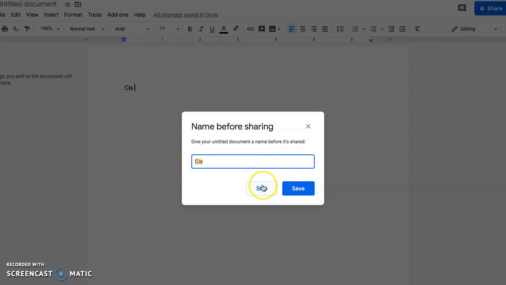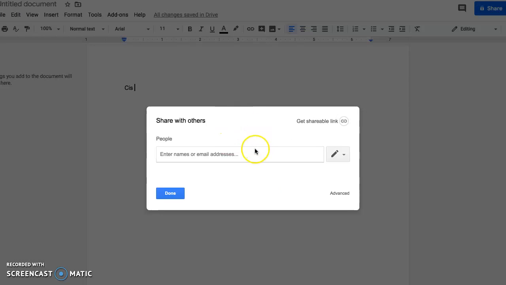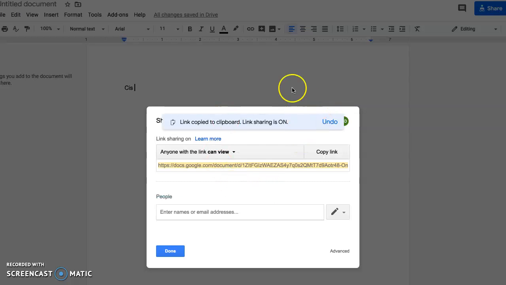So you're going to go to share and you're going to name it, and then you're going to have an access list right here. You're going to type in their email addresses or their names, and then you're going to get a shareable link as well. So once you get all this done and you want to send it out, you send it to these people that you give access to, and they're the only ones that can get on it.